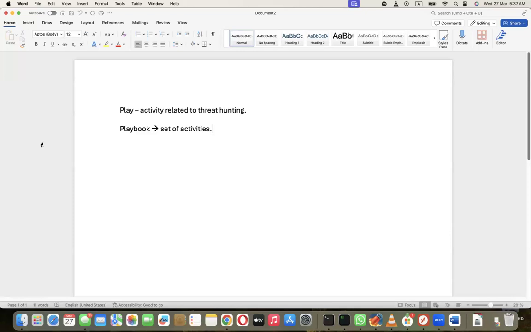What is the play? A play is a specification of reproducible activity carried out within the SOC. You understand what I'm saying? So what is a playbook? Playbook is nothing but a package of cyber hunting activity, which will consist of plays. What is the play? Play is nothing but a specification of reproducible activity carried out within the SOC. Right? So when something happens, what do we have to do?